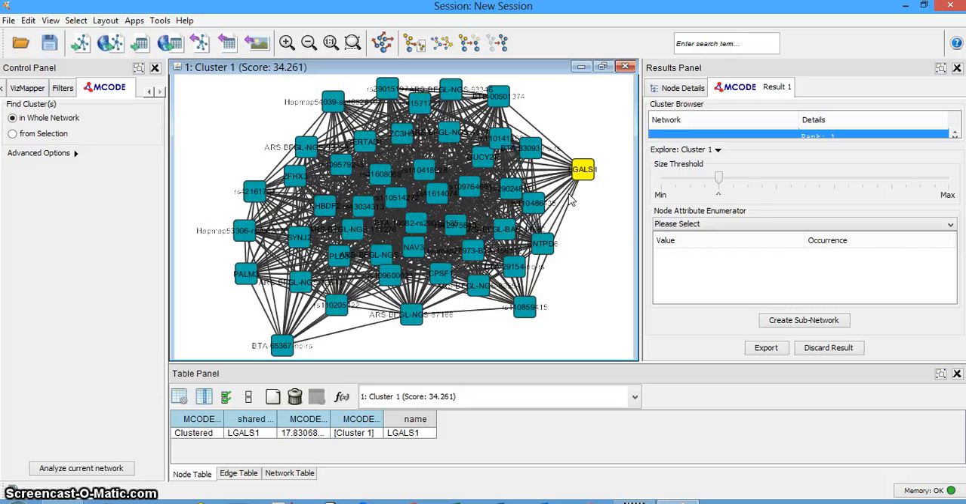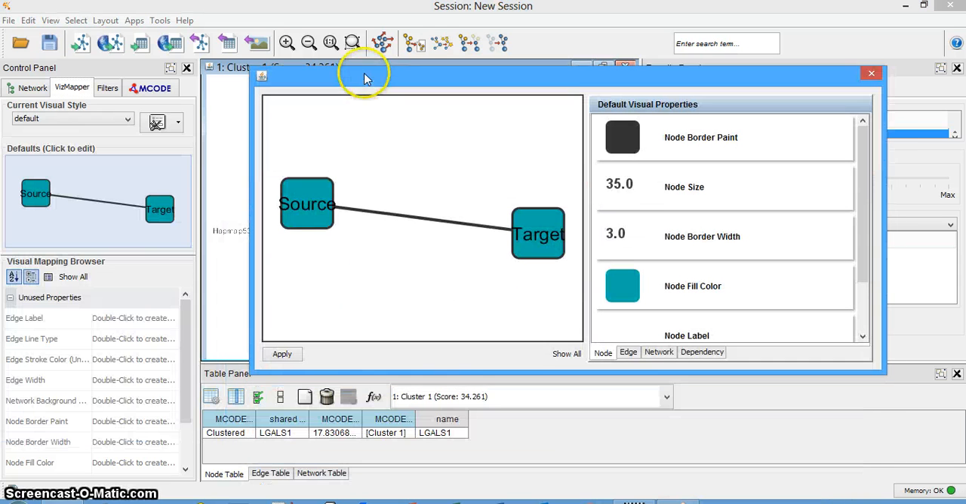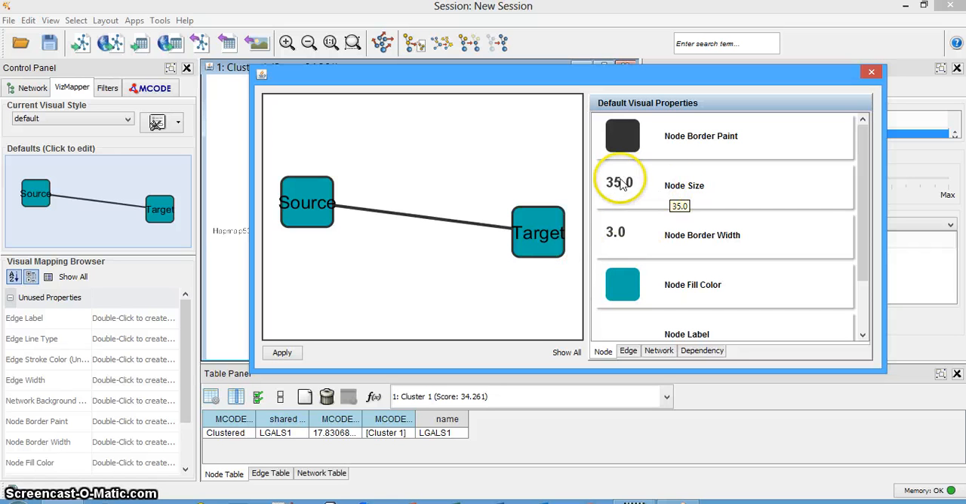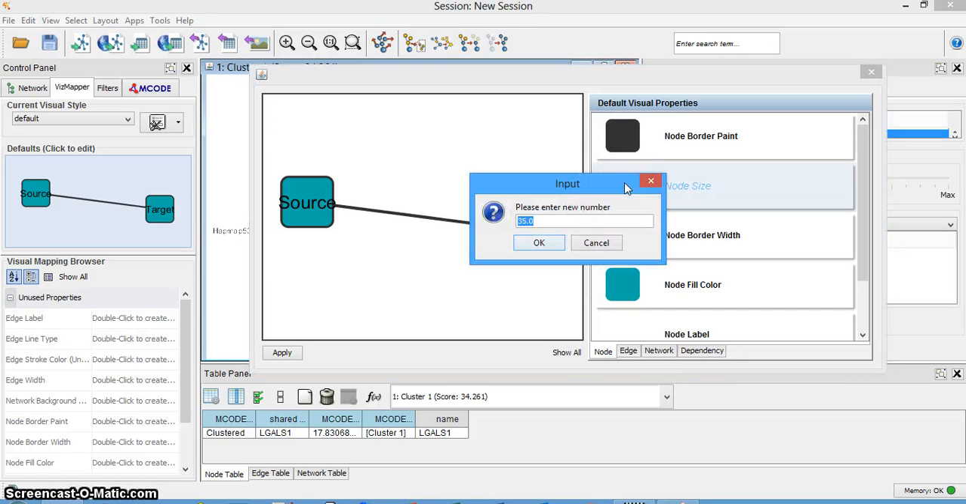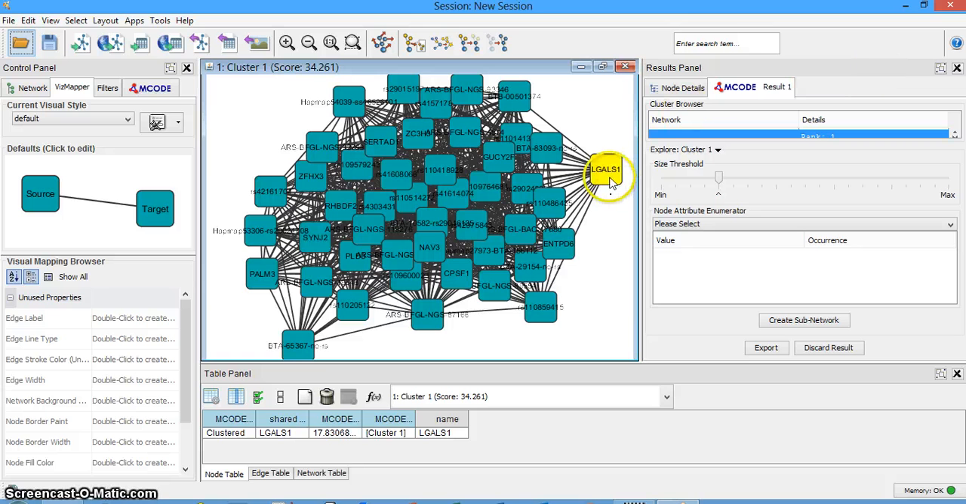So next we can change the size of the nodes so that the ones that are annotated look better, so that they're more readable. To do that, we need to go back over here to these tabs. So the Viz Mapper tab will allow you to change the look. So if you click on the little illustration there, you can change the node size. If you double click on that, it'll bring it up. You can change it to say 50. It'll show you how that looks here. So it makes it to where your text is more readable.